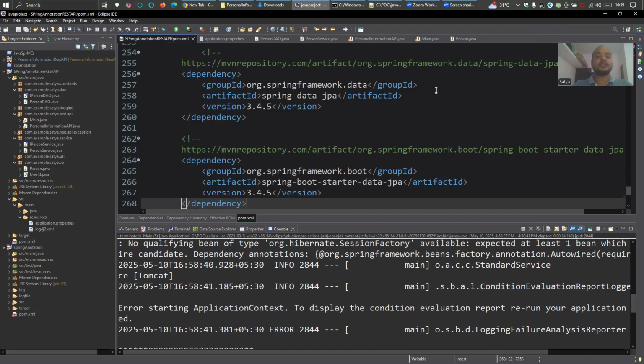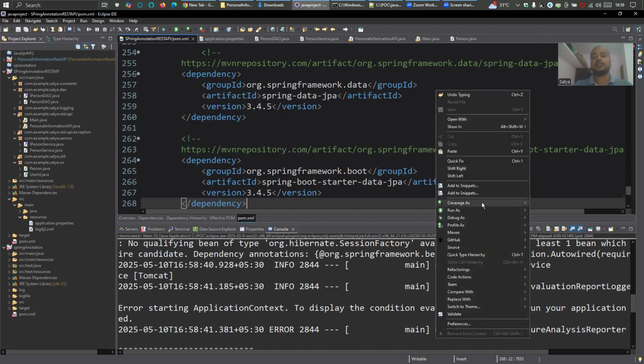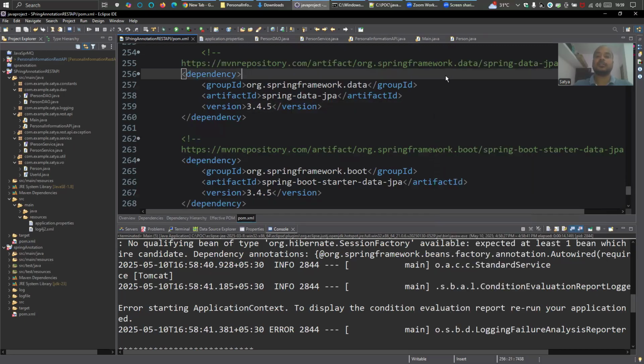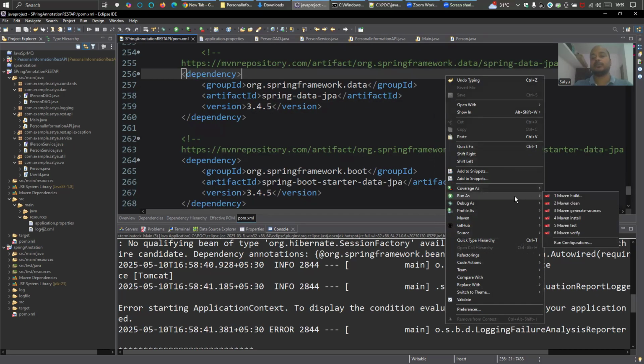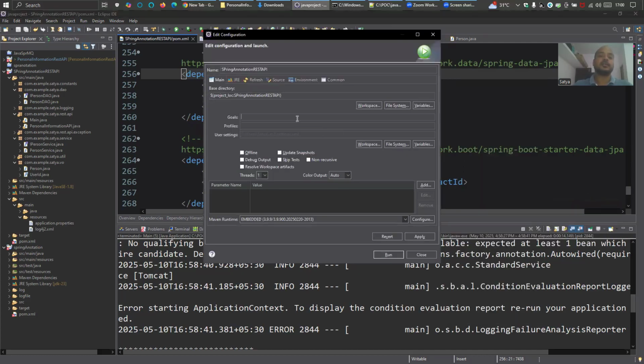Once you add these dependencies, sometimes it will reflect, sometimes it won't. So the basic thing is, when you add these dependencies, always go and do a Maven build so that these jars will be downloaded and stored in the local repository. Whenever you are running the application, the jars will get loaded to the classpath.